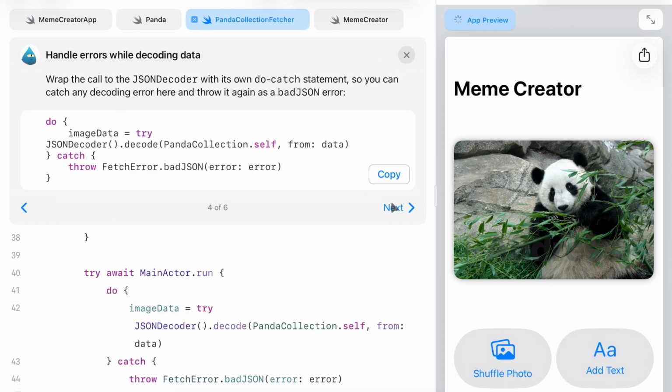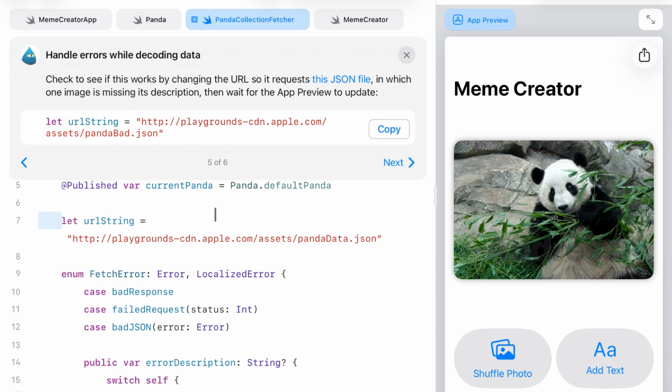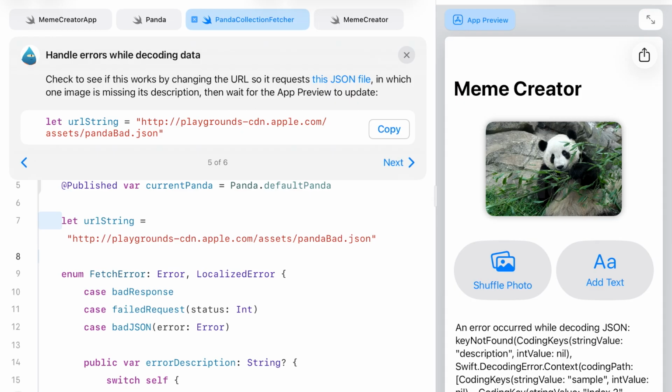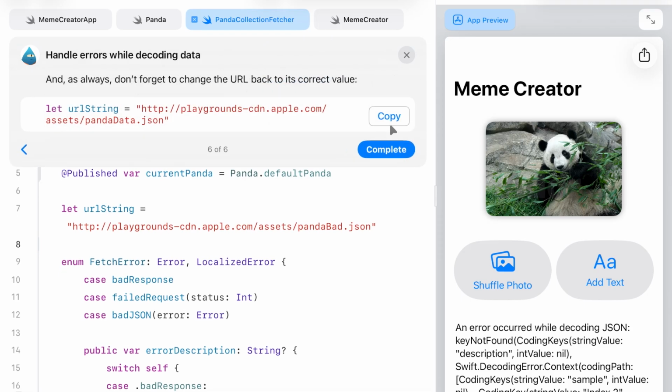Now try swapping the URL to the broken JSON. One panda is missing its description. So you'll see a clear message explaining exactly what went wrong. This teaches you to always expect imperfect data from the internet. Third-party APIs are never perfect. By handling decoding errors gracefully, your app stays stable and you can debug issues lightning fast. Another pro move unlocked. Don't forget to change your URL back so that you don't keep seeing the errors again and again.